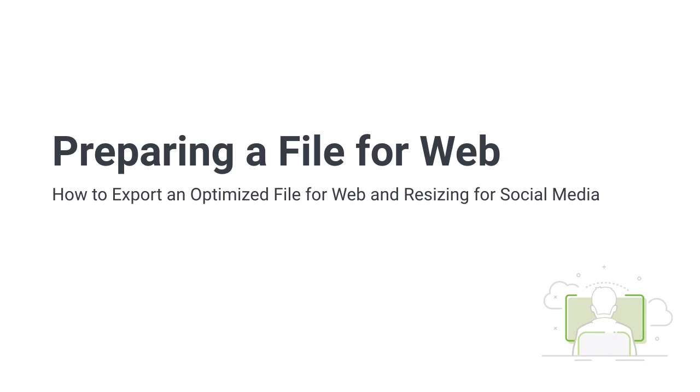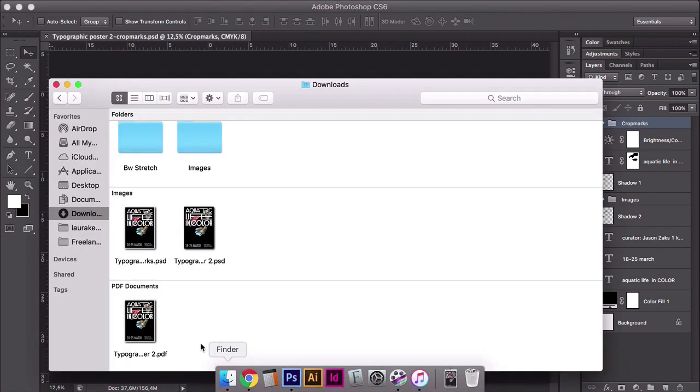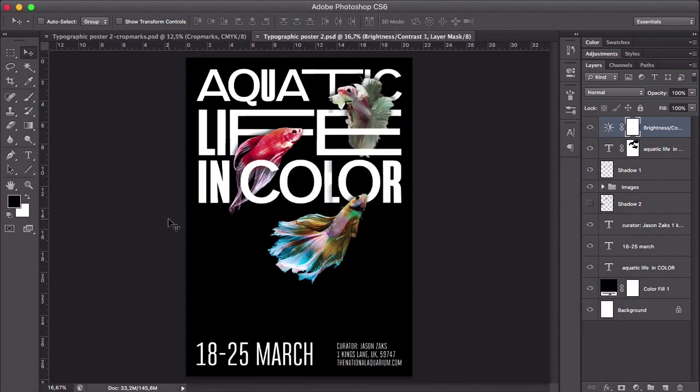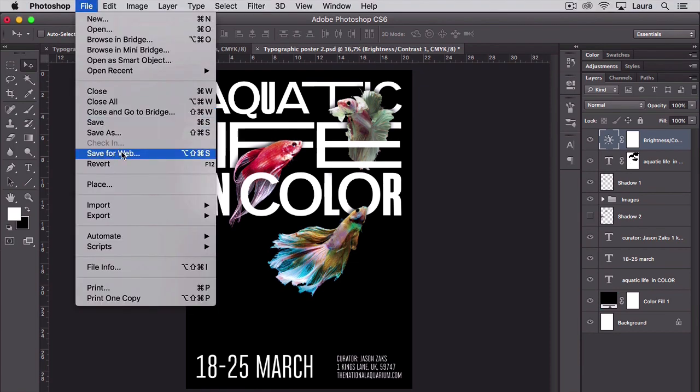Let's take a look. In the last lesson, we saved a copy of the file with crop marks, and that's the one that I have open right now. But for this, we need the original file. If you don't need to change the dimensions, then we can go ahead and save. Head over to the menu bar and select File, Save for Web.